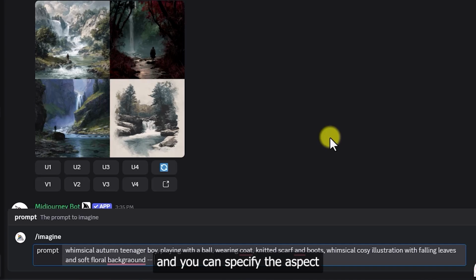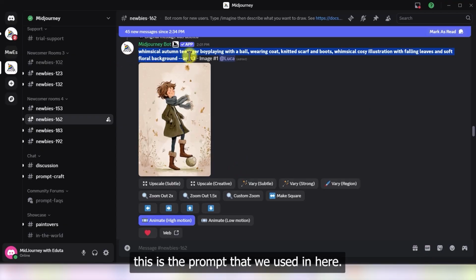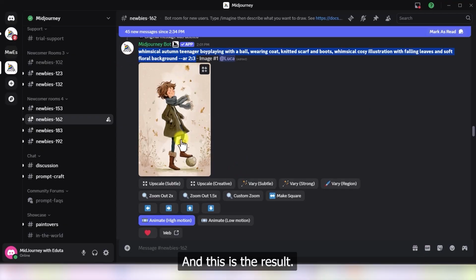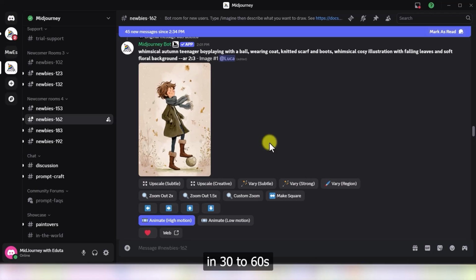And you can specify the aspect ratio as well. For that, you can just write --ar 3 and press enter. So here you can see this is the prompt that we used and this is the result. Once you hit enter, the bot will start processing your request. You will see a waiting to start message, followed by a progress bar. In 30 to 60 seconds, you will get 4 image options.